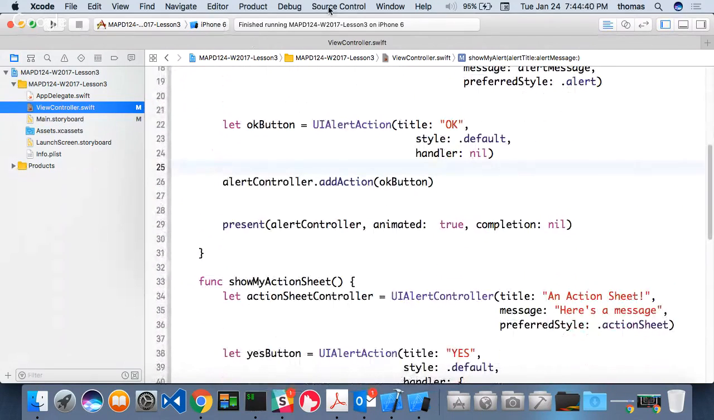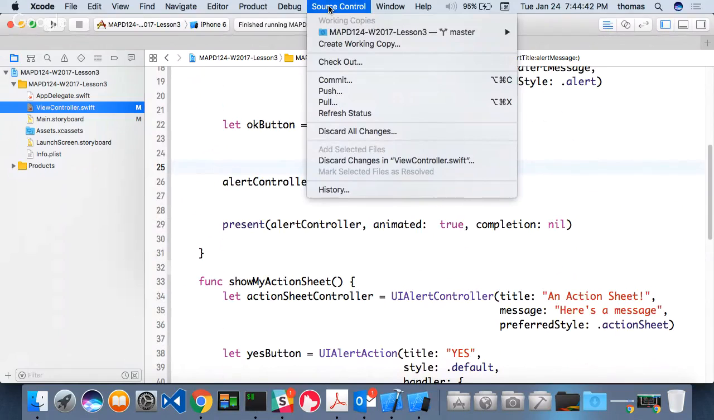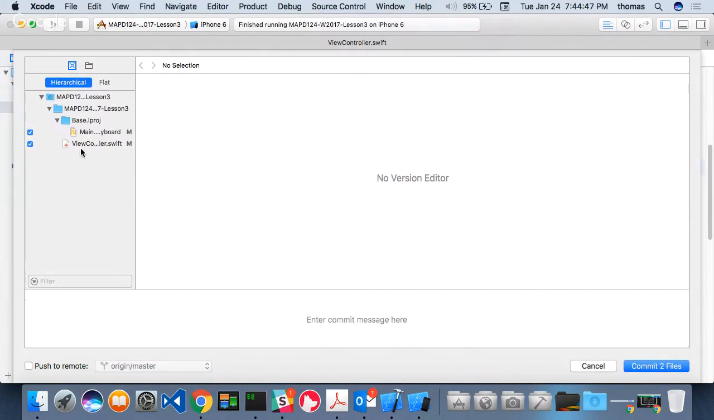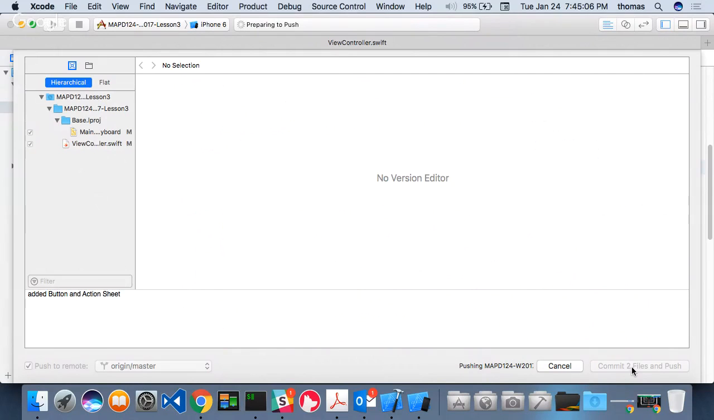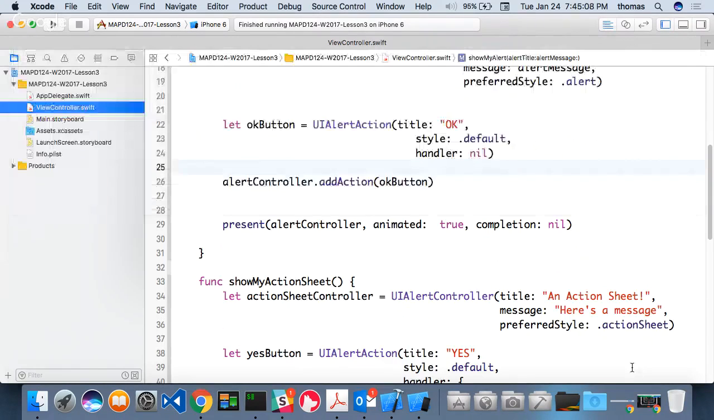This is a great time to put things up on GitHub, right? Because I did a couple changes. Maybe I could have done an extra commit. So I'm going to click a commit. I'm going to look at my stuff that I've changed. I've changed my main storyboard, and I added an action sheet and something. So I'm going to say added button and action sheet. That's really what I did. I'm also going to click this little button for push to my remote into the master branch and click commit to files and push. And now you have everything on GitHub. Okay.